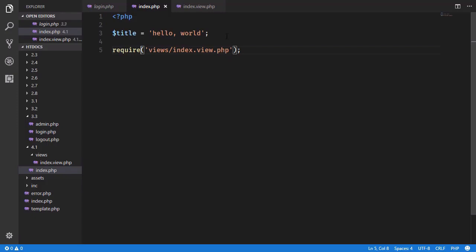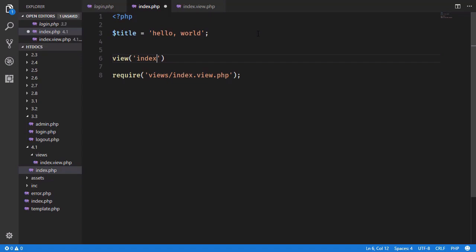Now, I don't really like this for a couple of reasons. For one, whenever we have a controller in a view, we are going to have to do this in every file. We're going to have to require views / and then the view name. I would like to make this as simple as possible so that we could do something like this, view, and then we could specify index. And then the view function would then be responsible for tacking on everything else and actually doing the require.